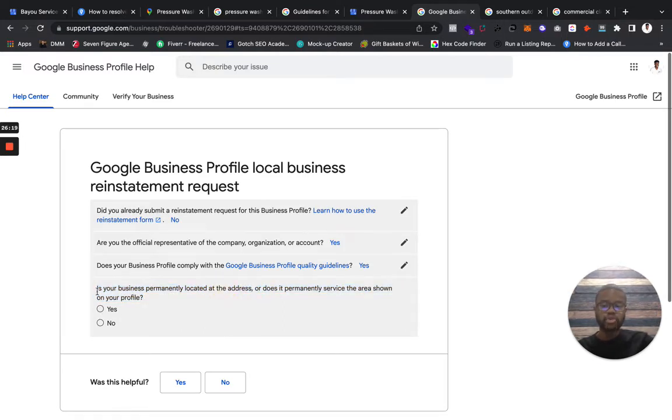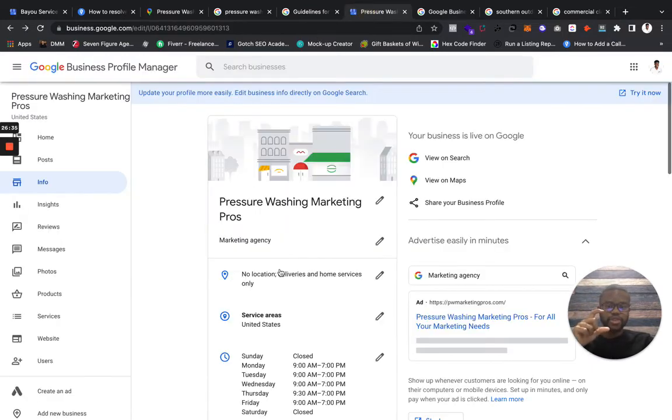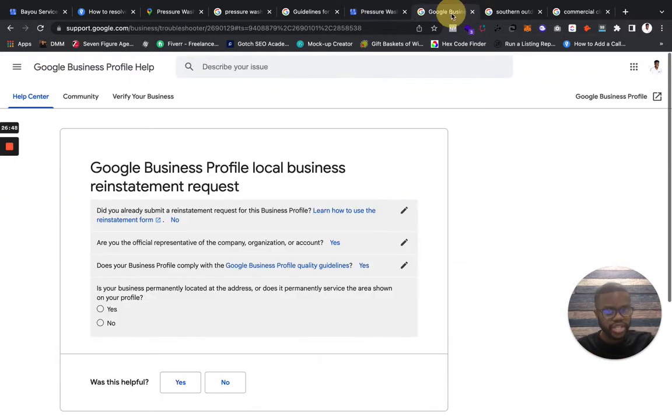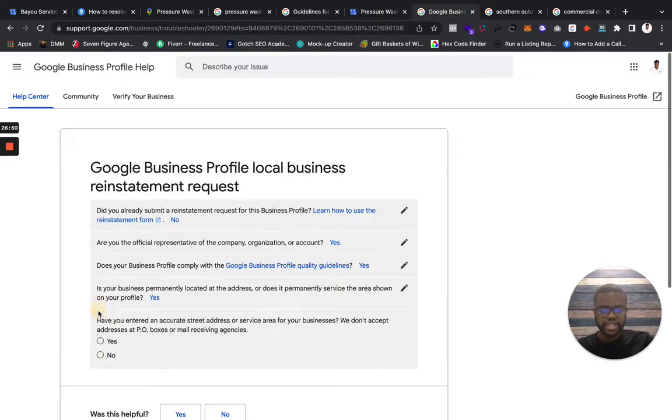Then after that, remember: is your business permanently located at the address, or does it permanently service the area shown on your profile? Make sure that if you are a pressure washing business with a physical location with clear signage, you erase the service area section before you do this. If you don't have a physical location with clear signage, then erase the address section before you do this step. But you can say yes.